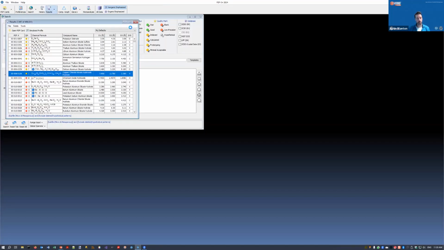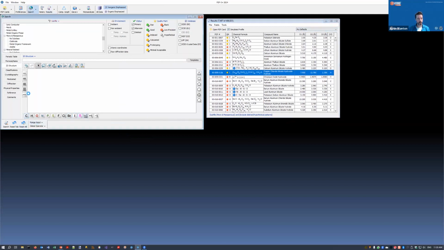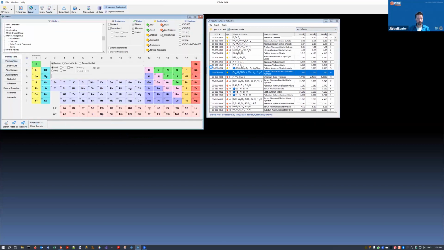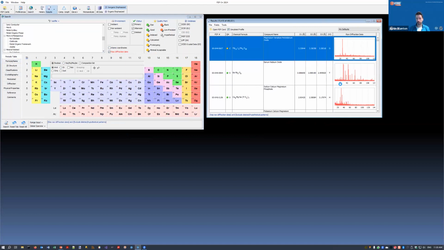Now, I'd mentioned PDF3 patterns are now being displayed when you do a raw data search. So let me show you an example of how that works. So we have a raw diffraction data search here. And when I click this button that says raw diffraction data, and I do a search, this is going to search the entire database. And it's going to show me all the raw data patterns directly into my search results.